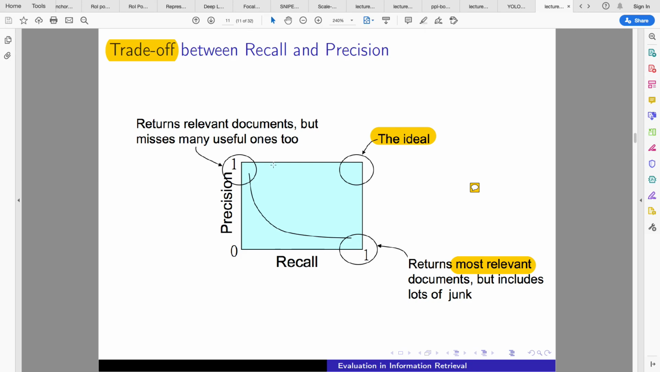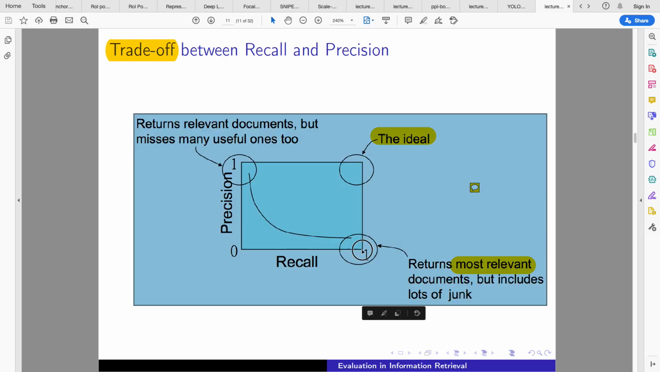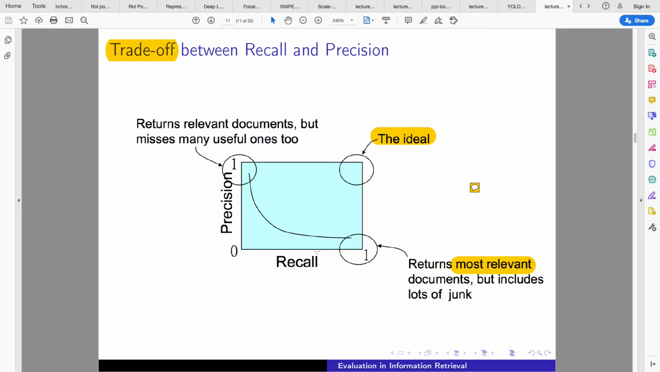So what's the trade-off between recall and precision? This shows that typically we want a system that has the recall to be 1. So the recall is 1 here. And a system that also has the precision to be 1. So our ideal system will be a system that is in this region. But this is not always possible.